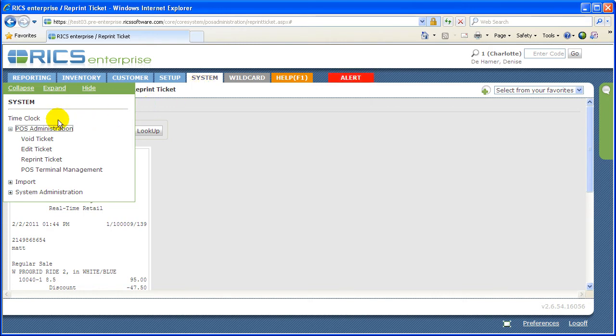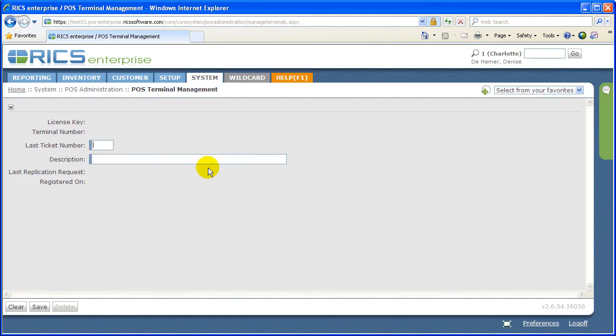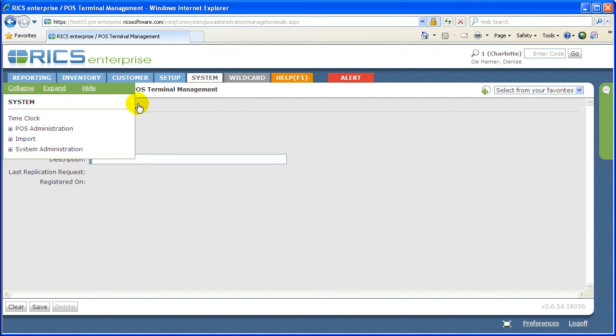And then the other thing under POS administration is POS terminal management. You strictly go into this only when you install your POS on your computer for the first time, or if you got a new computer and you need to install a POS there, or uninstall and reinstall. This is where you go in to get a license key. It requires a license key to be able to install that POS, so all of your data comes down to that POS. So this is where you would go in, and we can help you with this if you need to do that, but that's where that's located.